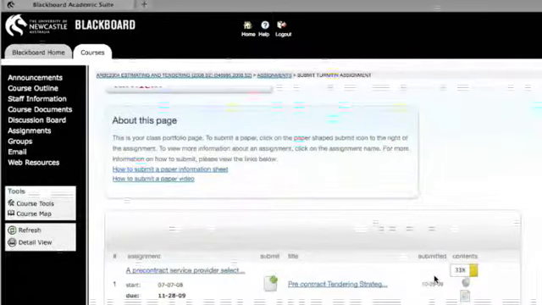Once you submit your assignment in Turnitin, it allows you to review your work in terms of your originality index. There are a couple of things you need to be very mindful of when you submit your work.